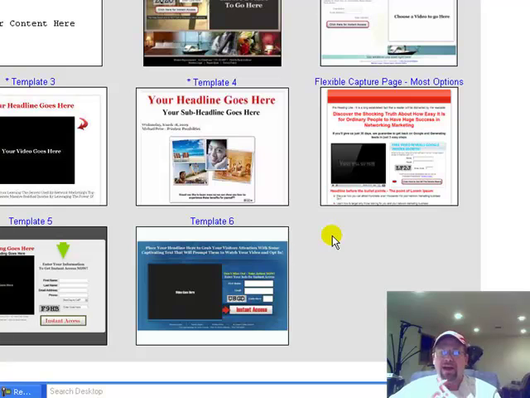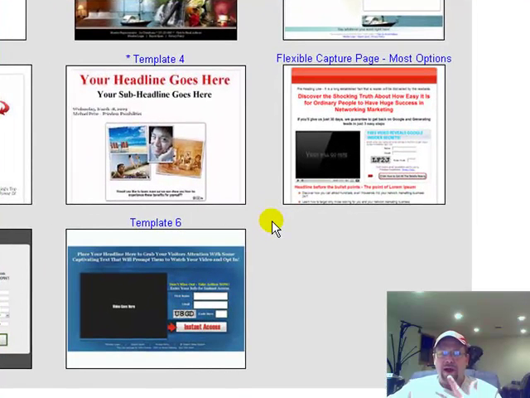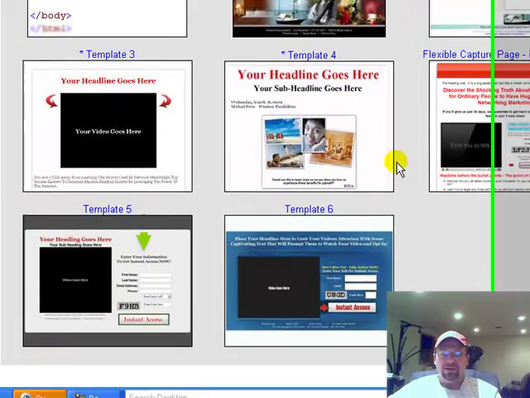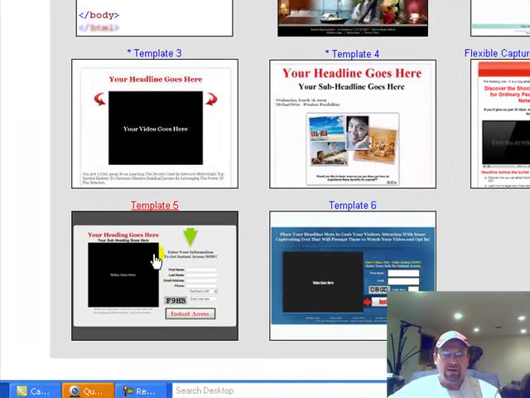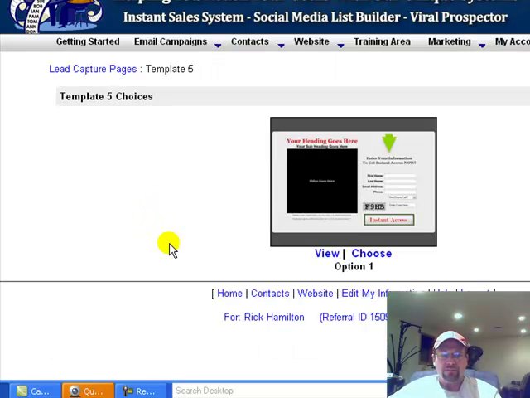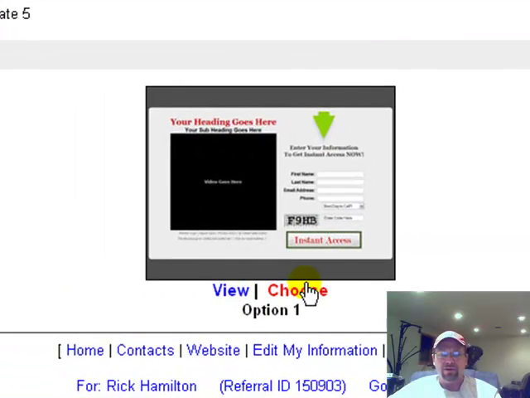The reason we want to use one of those is because research has shown that you will get more opt-ins utilizing that format. So that's the reason for doing so. Let's just take a shot in the dark here and pick this simple one right here. We'll click on template 5, and then it asks if you want to view it or choose it. Well, we can see what it is, so let's just go ahead and choose it.